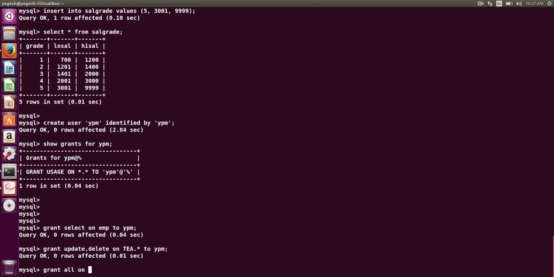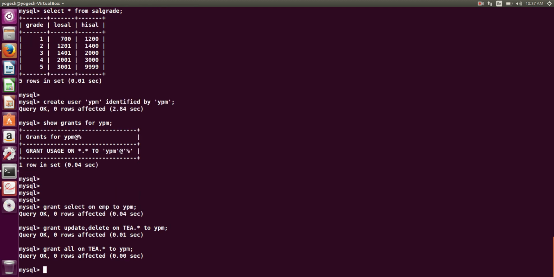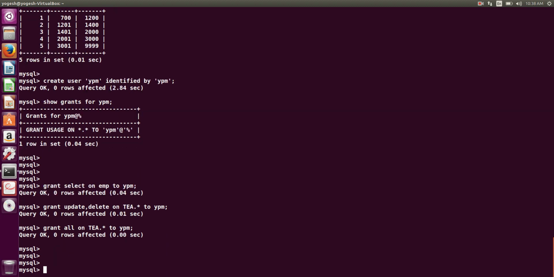And if I want to revoke privileges, for example, I want to revoke update and delete privileges from the ypm user, what I will type is revoke update, delete on the t database. Now on all the tables of this particular database, I want to revoke update and delete privileges from the ypm user. So I will type it like this: from whom? From the ypm user. Now it has revoked. This is how you can use grant and revoke.